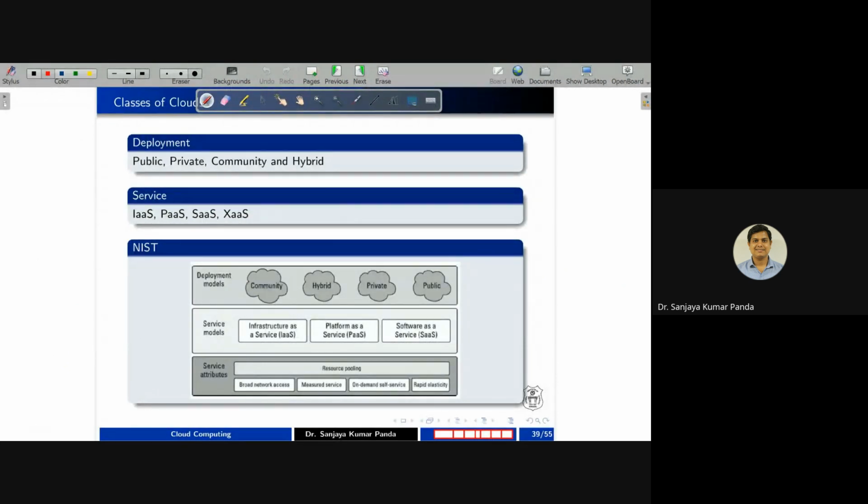Now coming to different types of cloud. Based on different characteristics, cloud is categorized into different types. For example, from the deployment perspective, deployment means where the cloud is located. It is located in your geographical boundary, or in your organization, or outside the organization. So you can say there are 4 types.